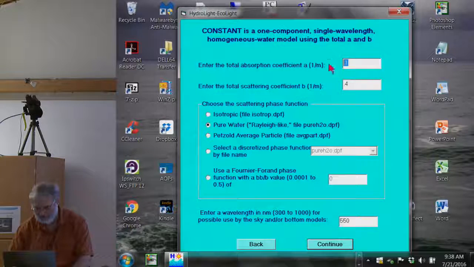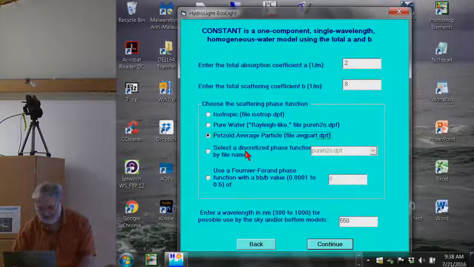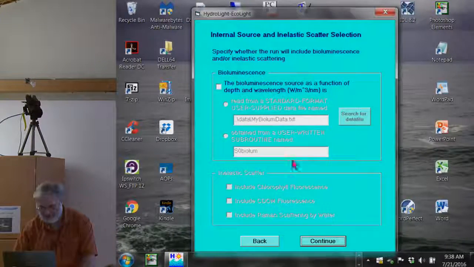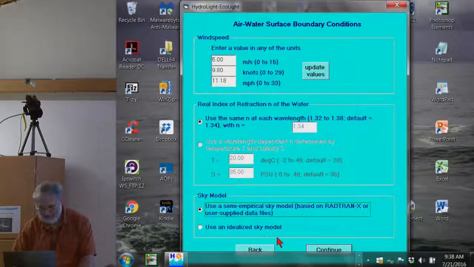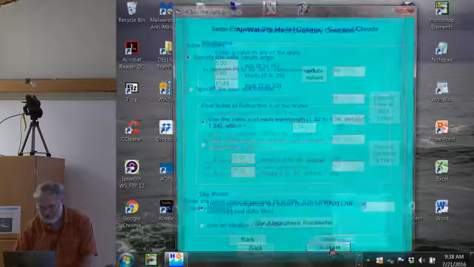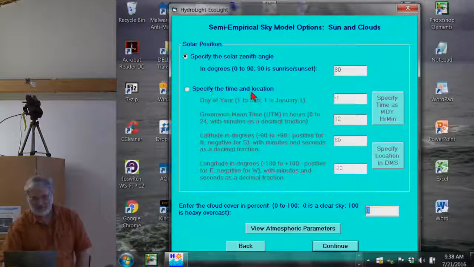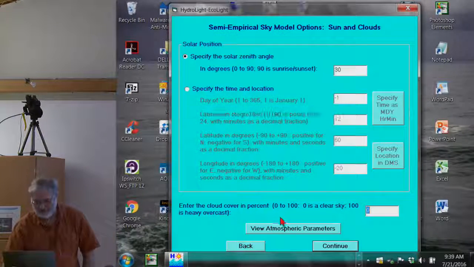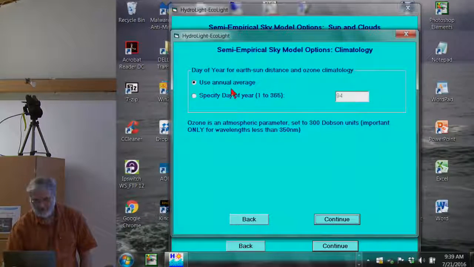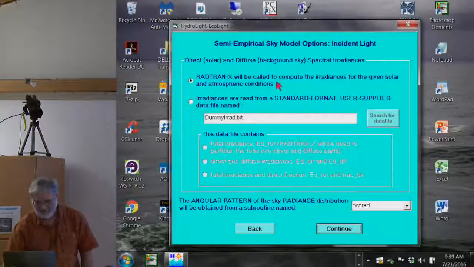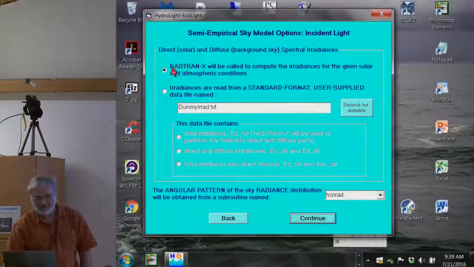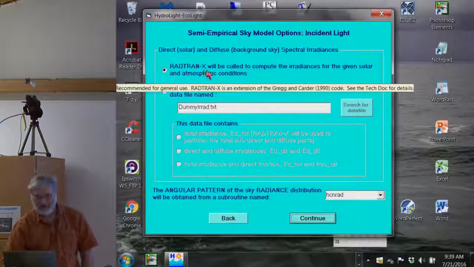I don't know, 0.2 and 0.8, and let's say we're going to run the Petzold phase function, and then we're back here. So if you had come in here and put in a specific time and location, then it would know the Earth-Sun distance on that day, but we'll just use the annual average here. Okay, and it's going to use this model called RadTran X to compute all this sky stuff.